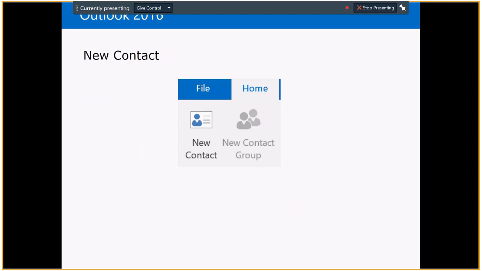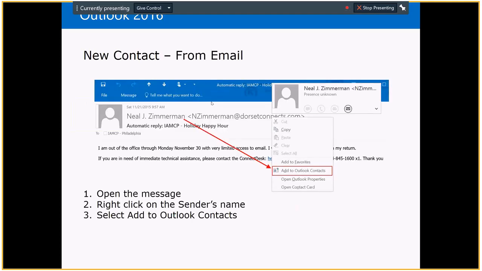Now, there are actually a couple different ways to create contacts. The easiest way is from an email. Somebody sends you an email, you want to add them to your contact list. Simply open up the message. You go up to the top where you see their name, you right-click on it, and you choose from the menu, Add to Outlook Contacts.